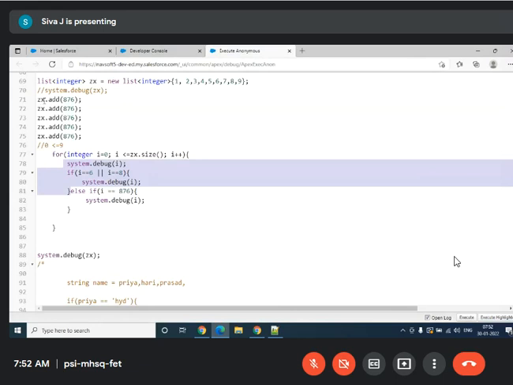Okay, this value is 876. Here this else condition is not satisfied. This is not satisfied.